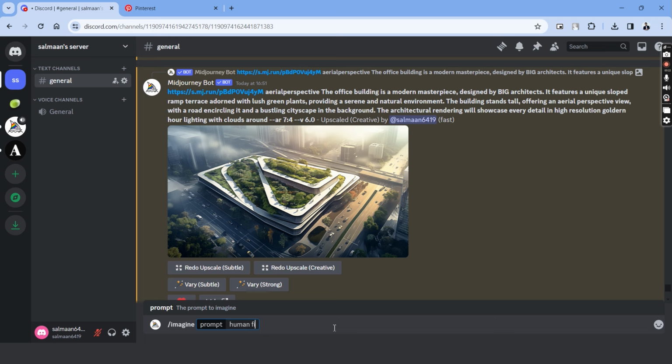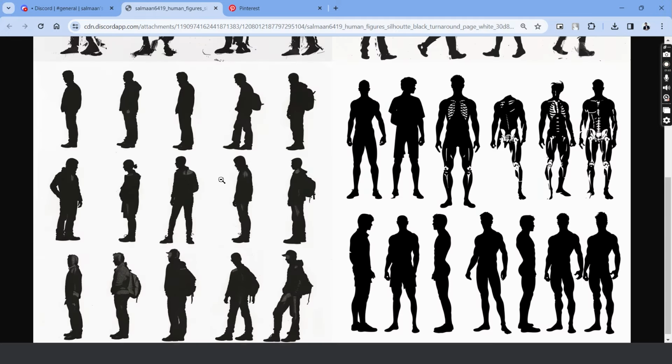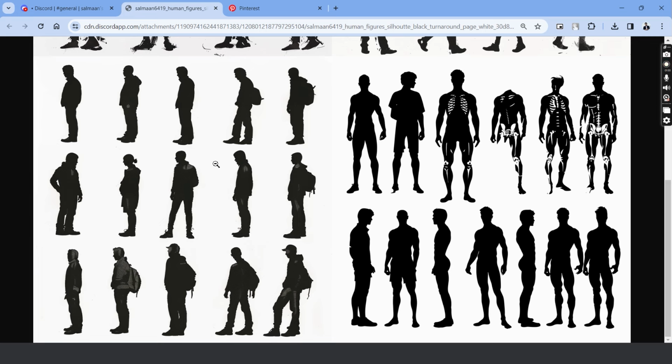We'll use the /imagine command for this, and the prompt can be human figures, silhouette, black turnaround page. Now this has created different kinds of silhouettes that can be used in art, architecture, and for different purposes. The third one looks similar to an architectural silhouette, and we can create variations from these as well.